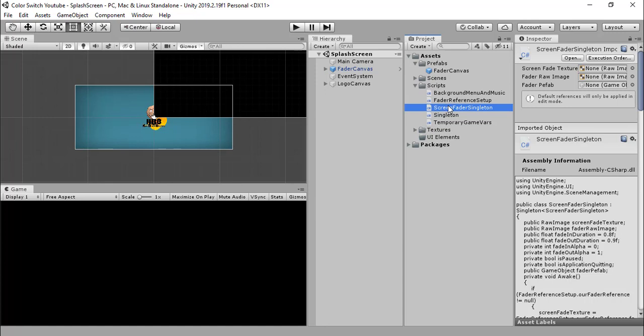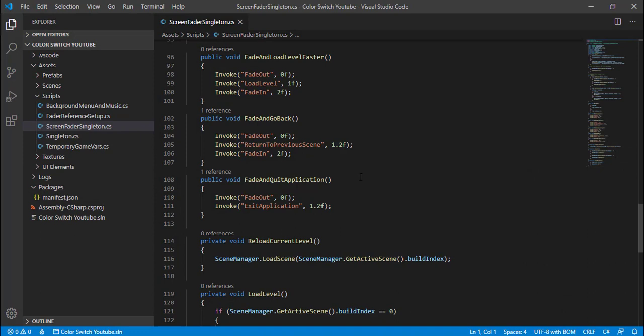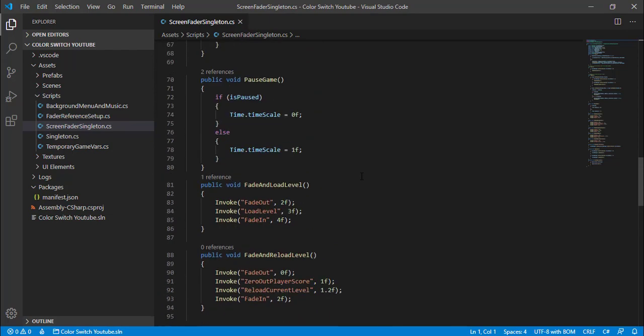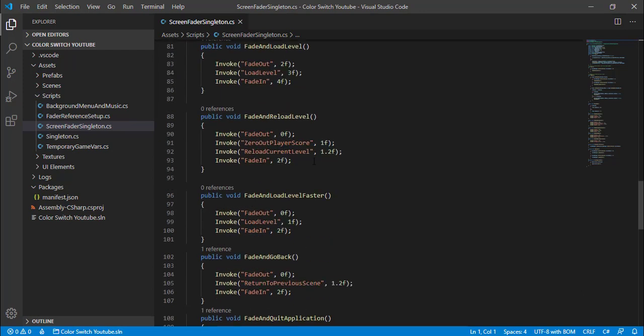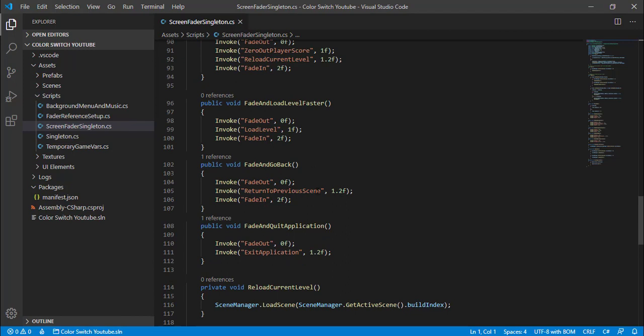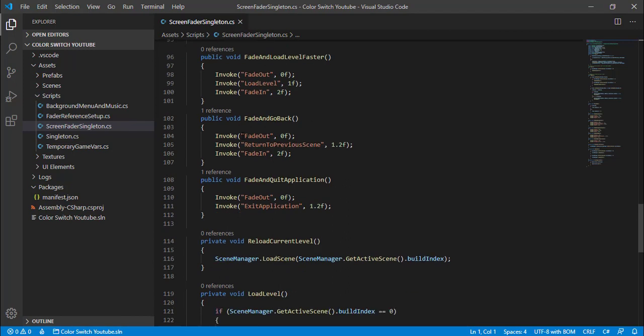Okay, so today I am going to complete our screen fader singleton class. It's important, and I think it has taken so much time. So let's write the code for completion. A few methods are left, so I am going to write the code for those methods. One is this one, return to previous scene. I haven't written code for this method.